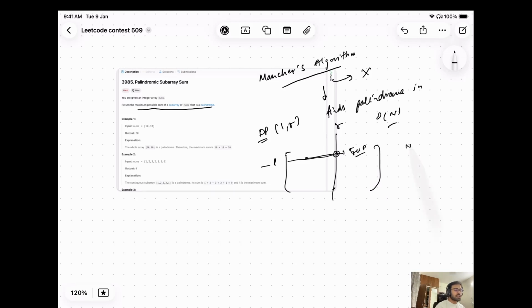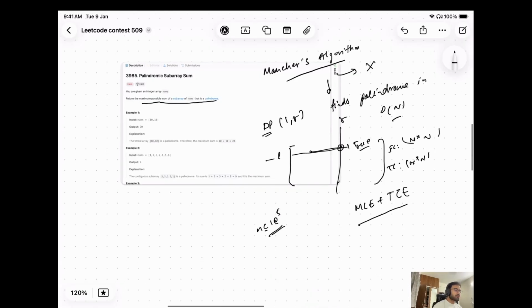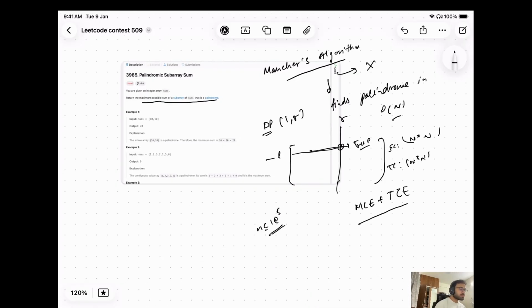Then this takes n cross n space complexity, and time complexity is also n cross n. So you get both MLE plus TLE. But it will definitely solve the question. That's a brute force approach. So you will get MLE plus TLE since n is less than or equal to 10 raised to power 5. So we cannot do this approach.